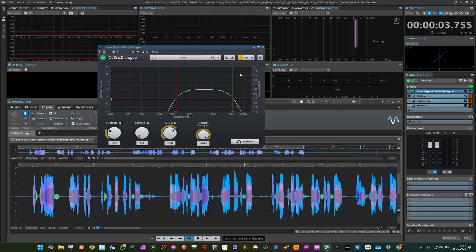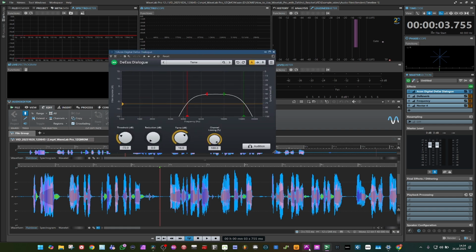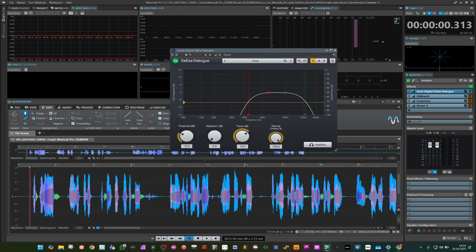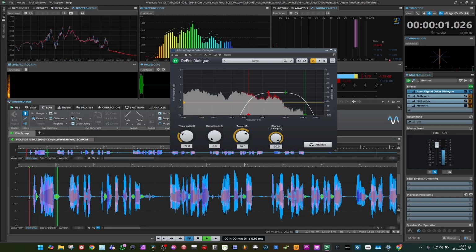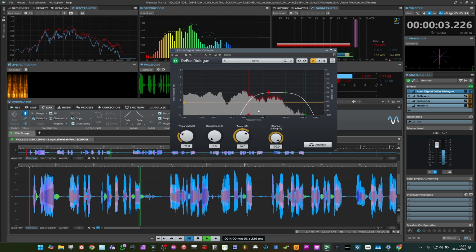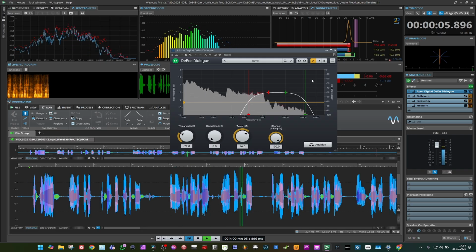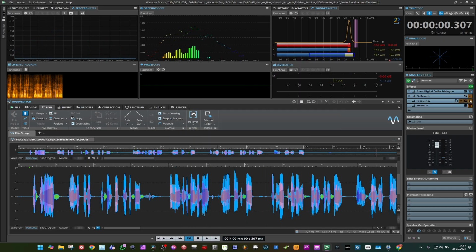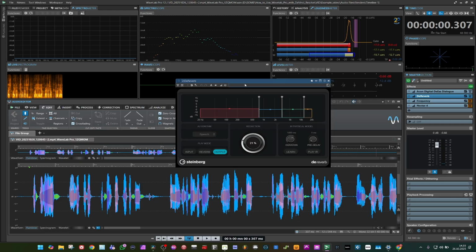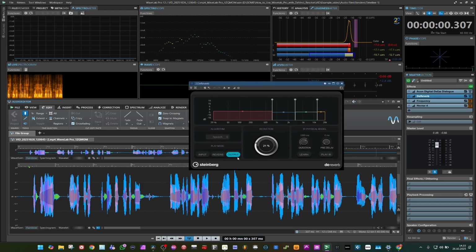So the example I have here is from Acon Digital, this DeVerberate, a very good DSA. I use the preset theme, it always works in my case. And then this is actually WaveLab's own de-reverb. Here you can listen to the output, then you can listen to only the reverb for the input.